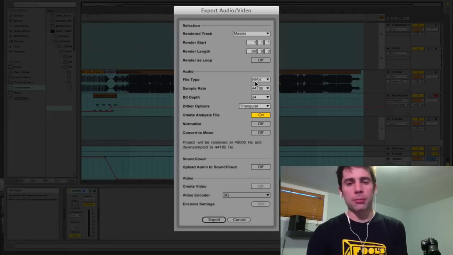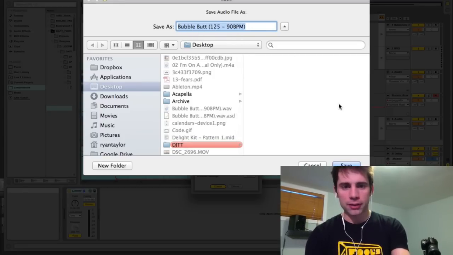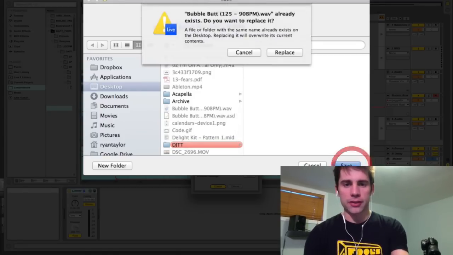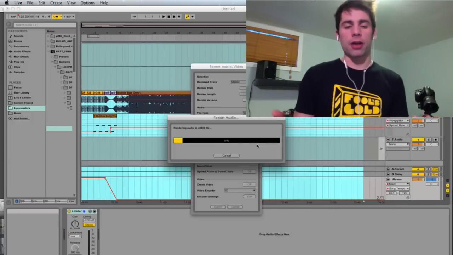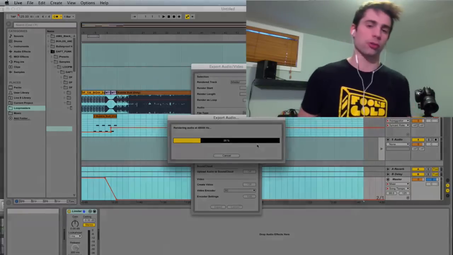You can convert it to an MP3 after using a program like iTunes. All these other settings are good, so now we just need to go to Export. I've already named this Bubble Butt 125 to 90 BPM transition. We'll hit Save on the desktop. And once this track is done rendering, you can now throw it into a program like Traktor or Serato and use it to help you transition between different BPMs or different genres.